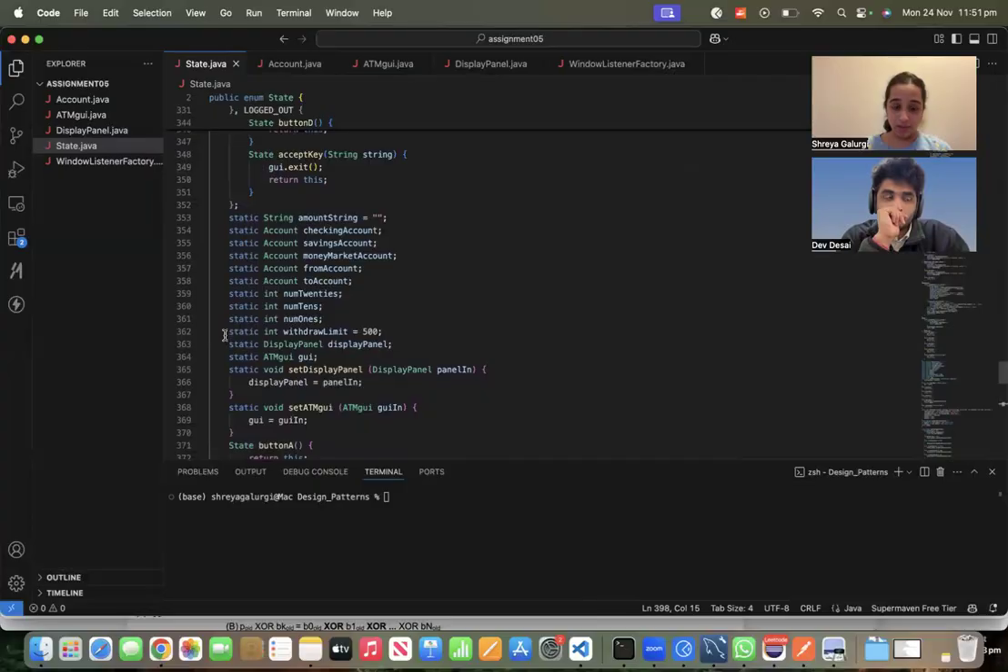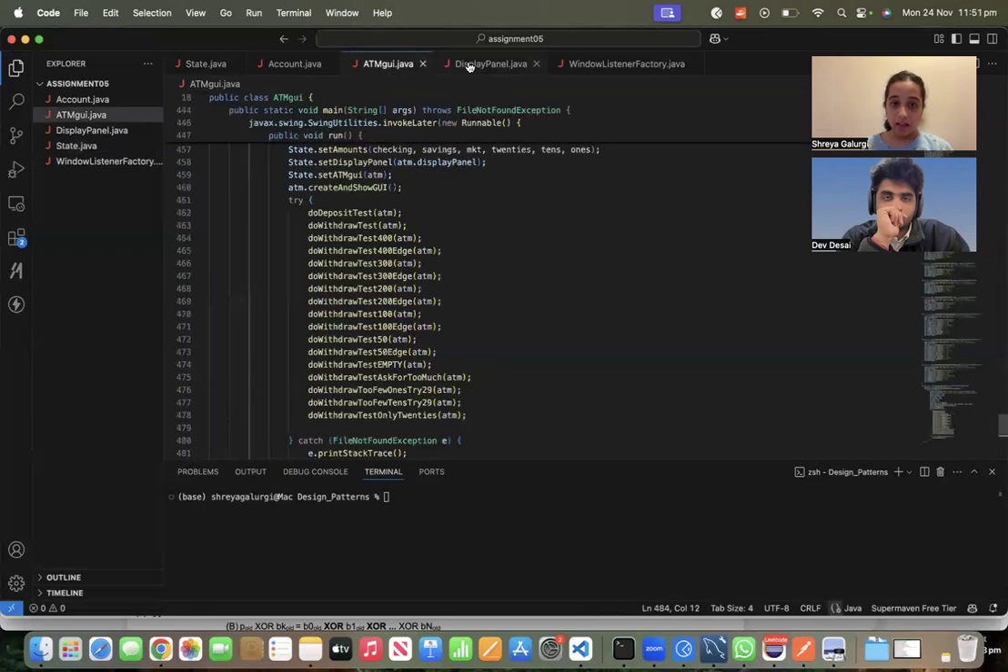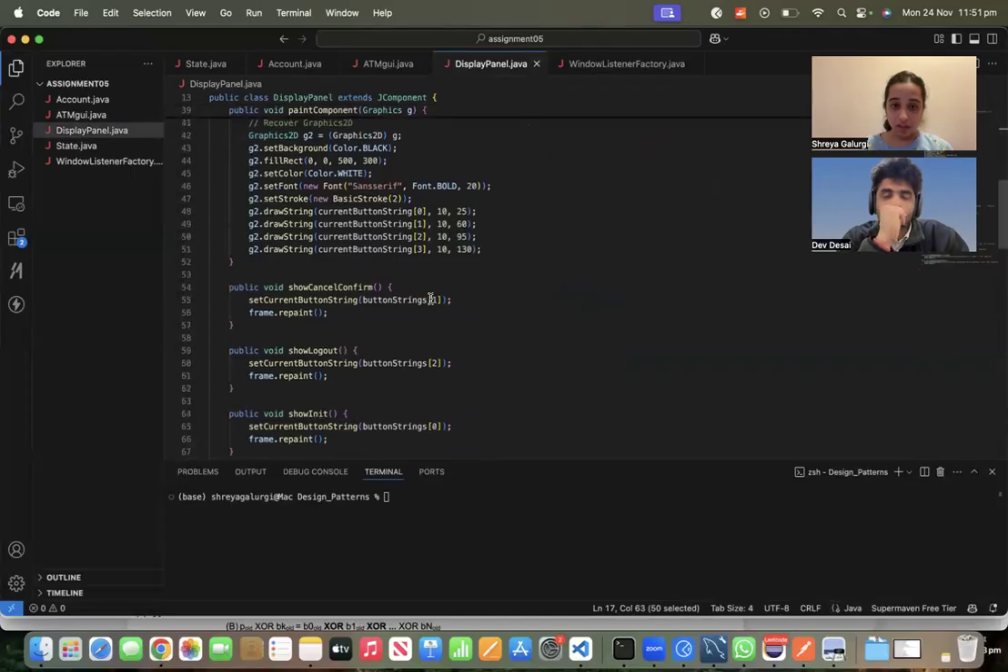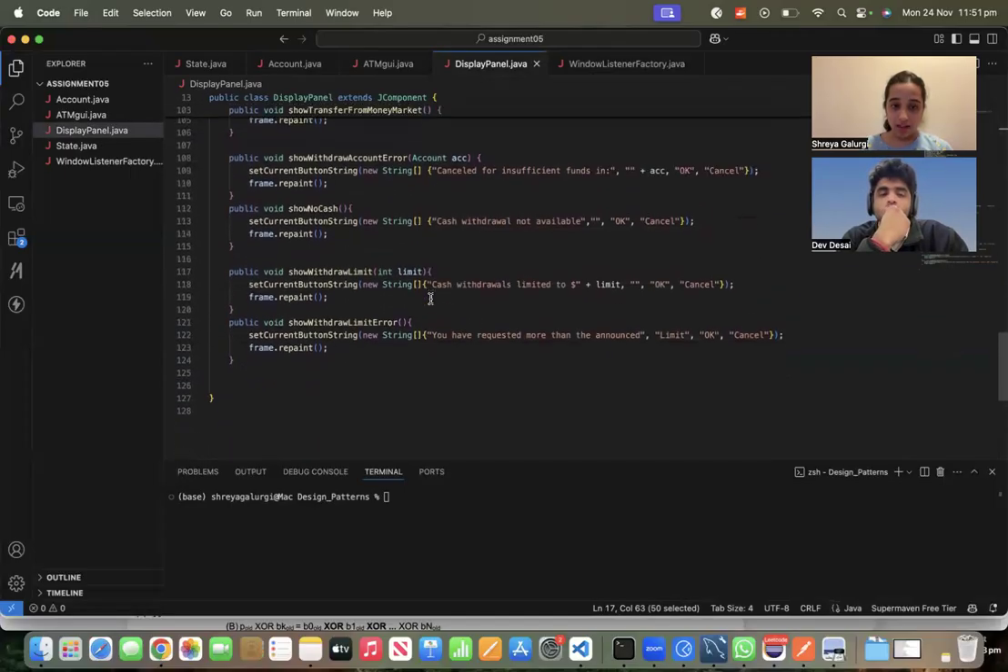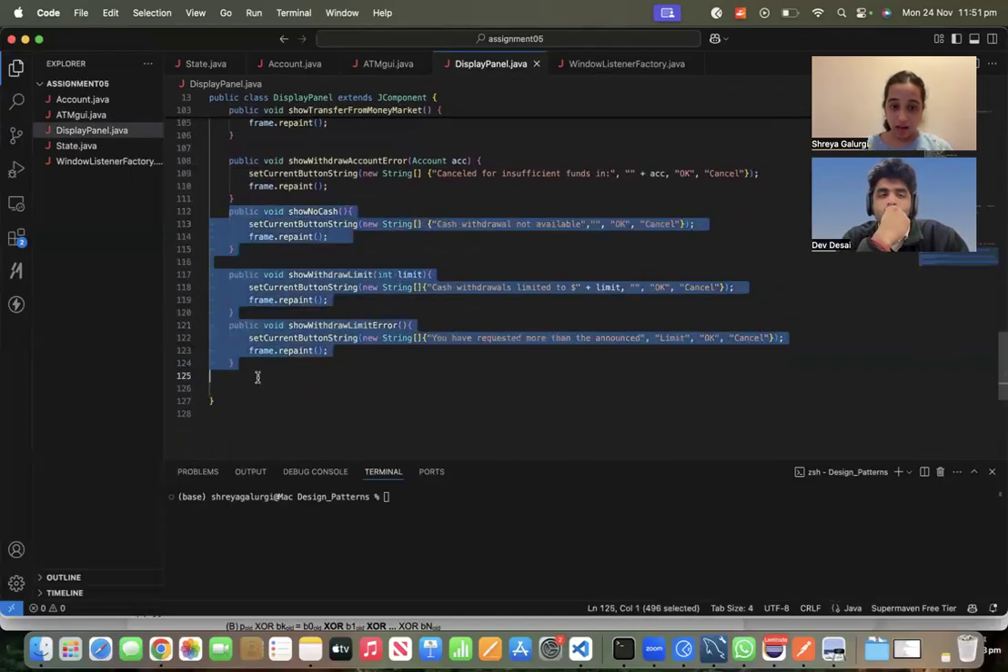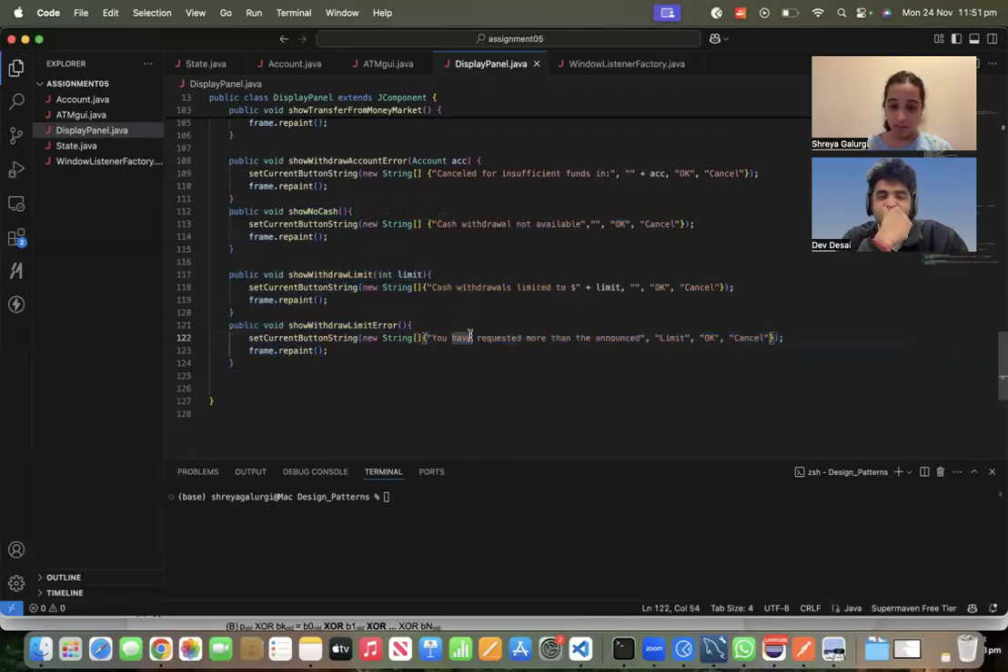And then we have initialized a withdraw limit variable and set its value to 500. In the display panel.java, I've added these three methods, and I've given them the appropriate messages. Now we will run the code, and I will show you some demo.